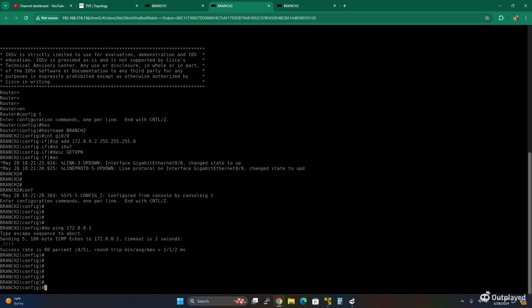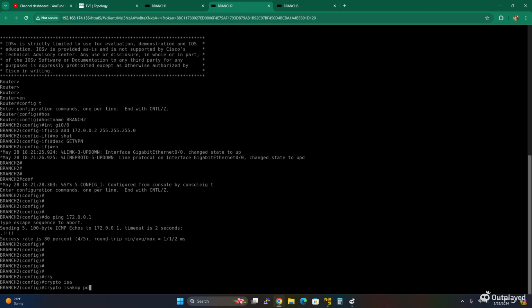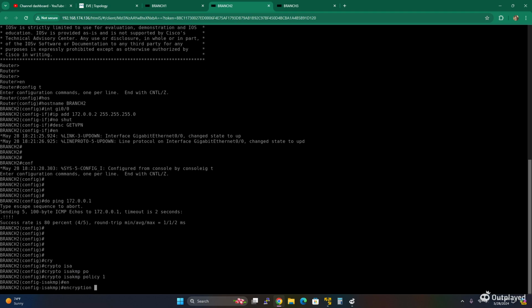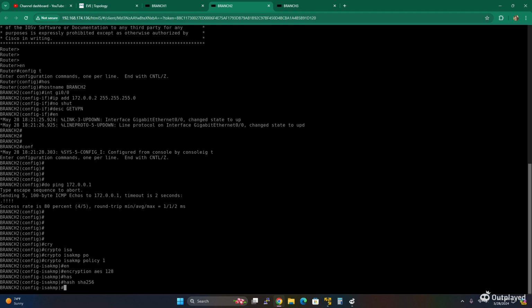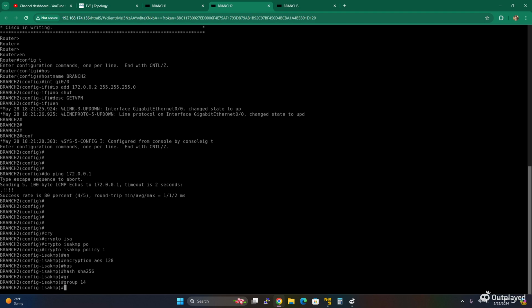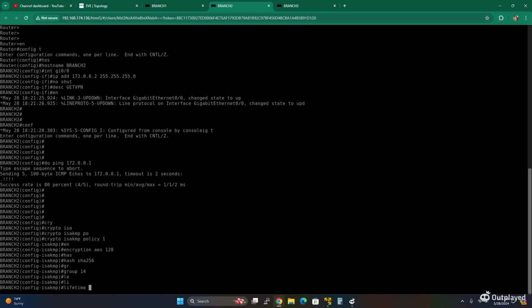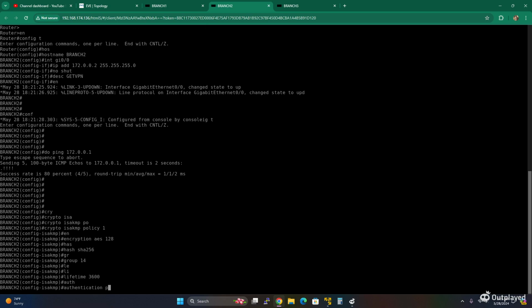We're going to jump into the phase 1 policy. So config t, crypto isakmp policy, and then we'll call it 1. Now put our encryption, which was AES-128. Put our hash, which was SHA-256. We put our group, and we used group 14. We used a lifetime, and the lifetime that we chose was 3600. And then authentication we set up was pre-share.